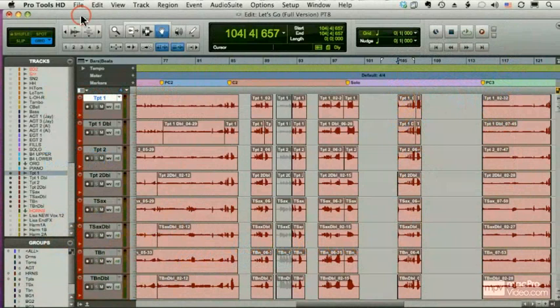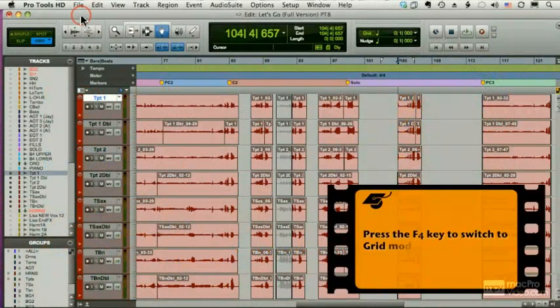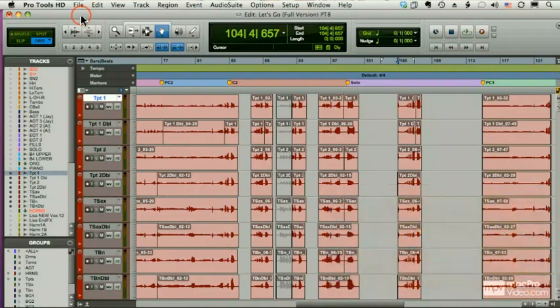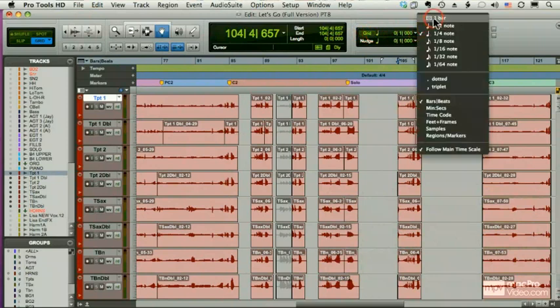Our last edit mode, which we get to by pressing F4, is grid mode. And grid mode forces my selections and my edits to be on a grid. How do we set the grid? Well, we do it over here. From the grid menu, I can choose bars and beats. I can also line up by time. If I'm working with video, time code, feet and frames. I can even line up by samples or by regions and markers, and we'll cover that later.